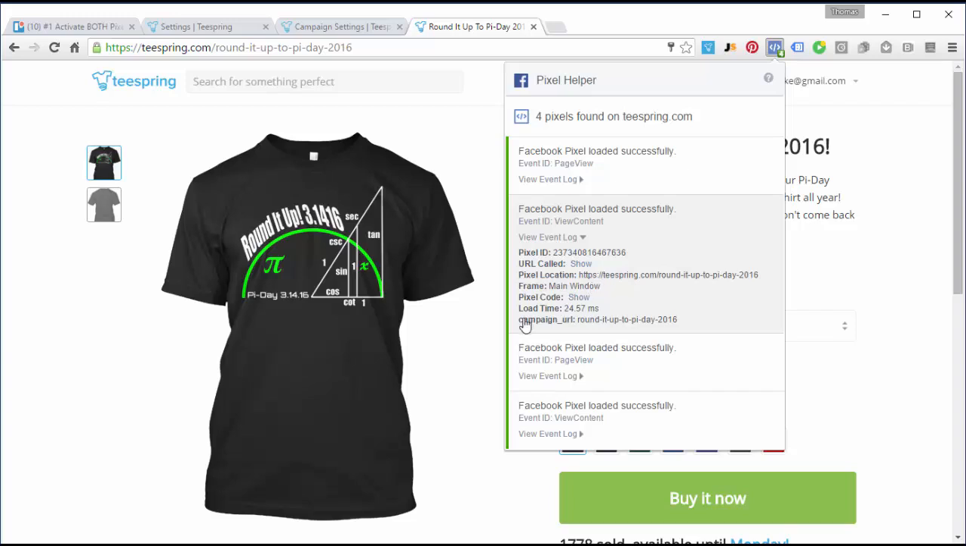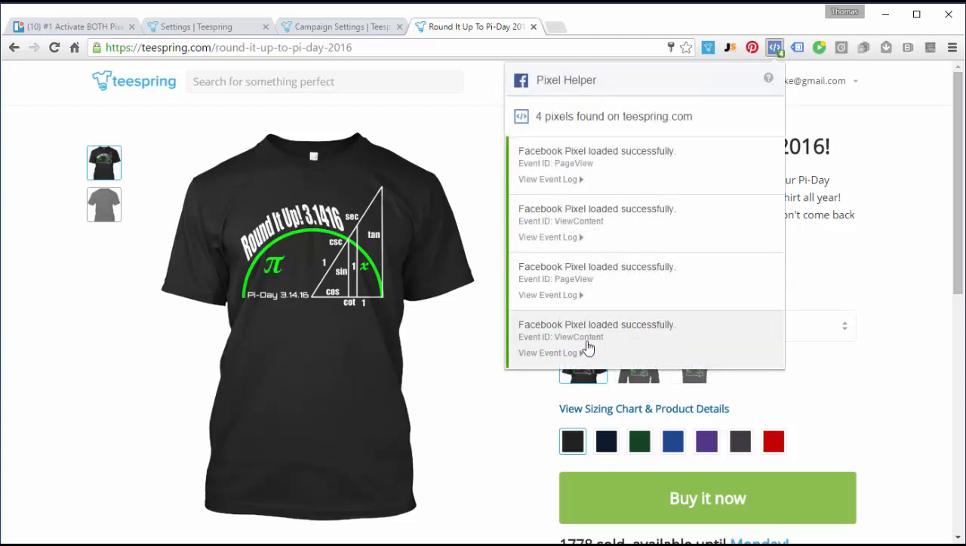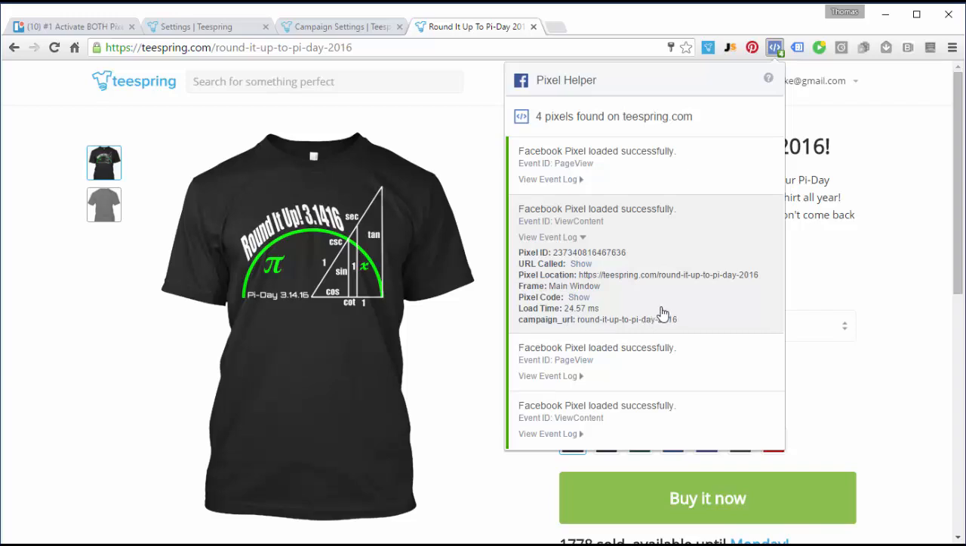There's one thing I want to point out to you, that is a new special custom feature in Teespring's implementation of the Facebook pixel, and that is this campaign URL parameter. Notice this has exactly the same value that you also find in your Teespring campaign URL. So the Teespring campaign URL is fired here as pixel data into this pixel event on your Facebook pixel. All right, so keep that in mind.